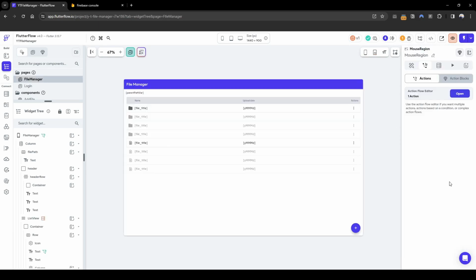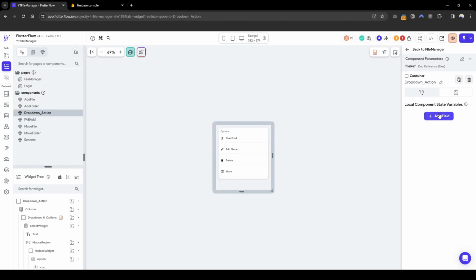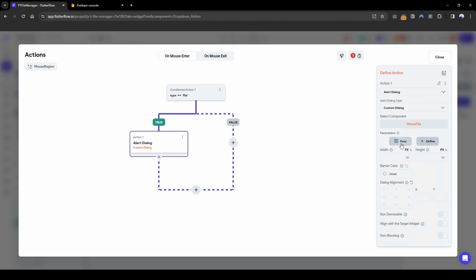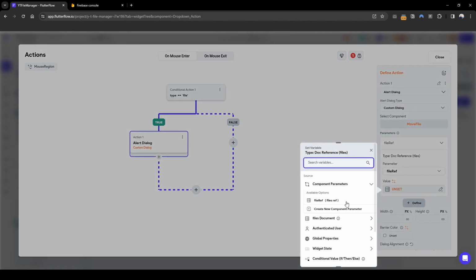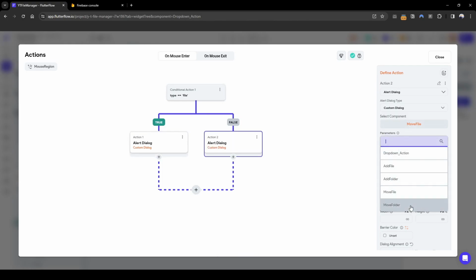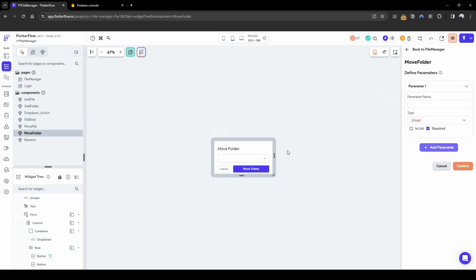So set this up, and then we're going to go back to the drop-down action, this action specifically. I'm going to pass in the file reference. Perfect. Now, let's also do the same for when it's a folder type. Let's go to move folder. Let's also define a new parameter of file ref in this move file component. So it'll be file ref, and then of type document reference, type files.